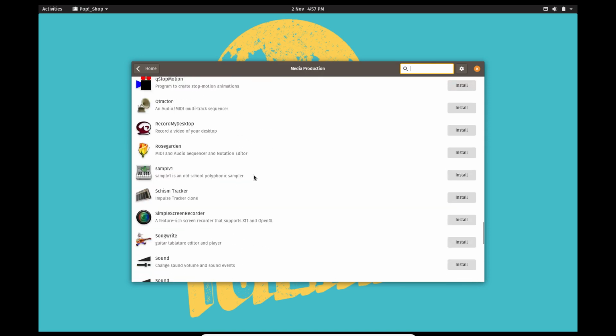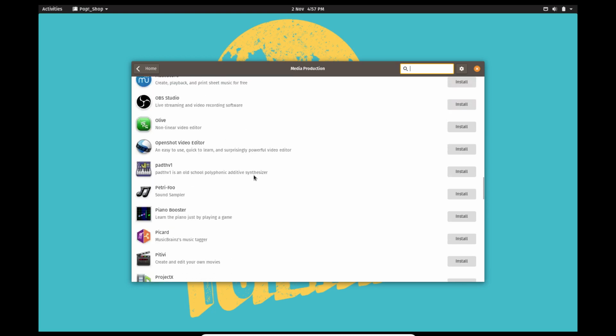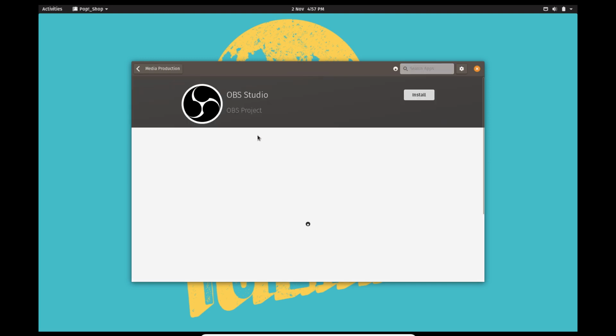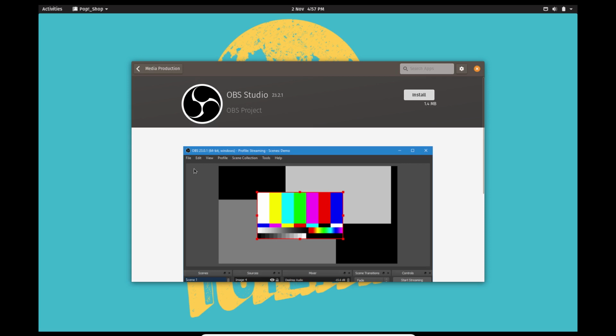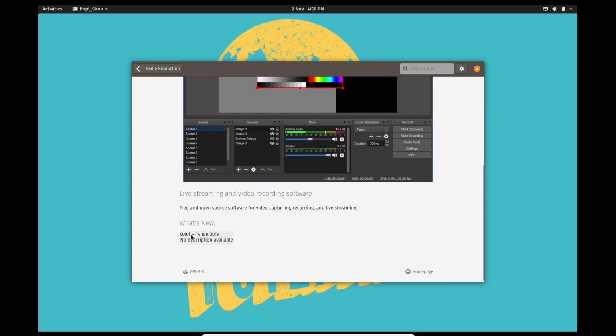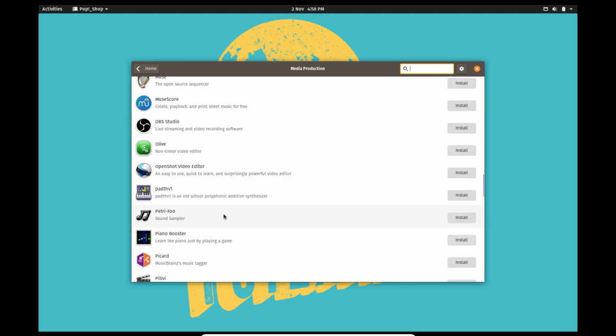Did I go past OBS then? OpenShot, video recorder, obvious. Oh yeah, OBS is there. Let me see what version, if it tells me. 23.0.1 according to the screenshot. It does say 0.0.1 there, but I am guessing that will be wrong. No, 23.2.1, so it's only a bit behind.